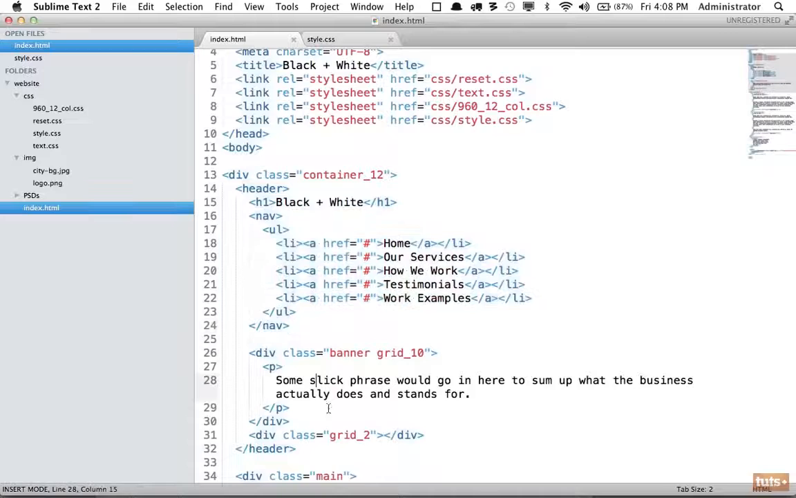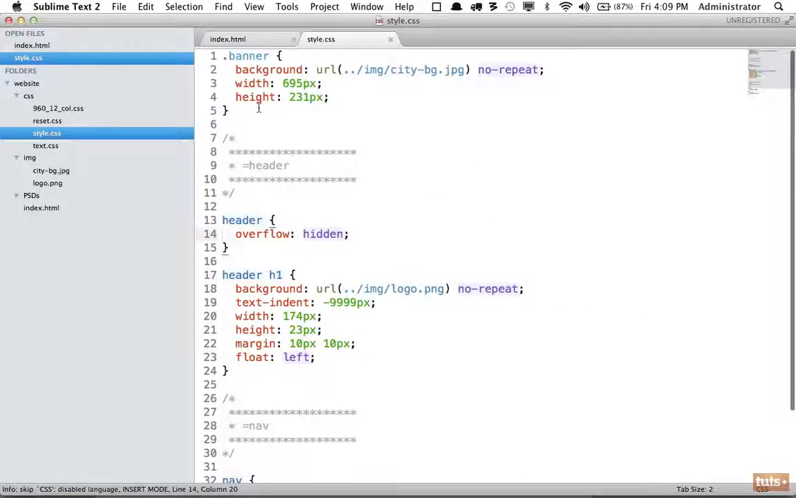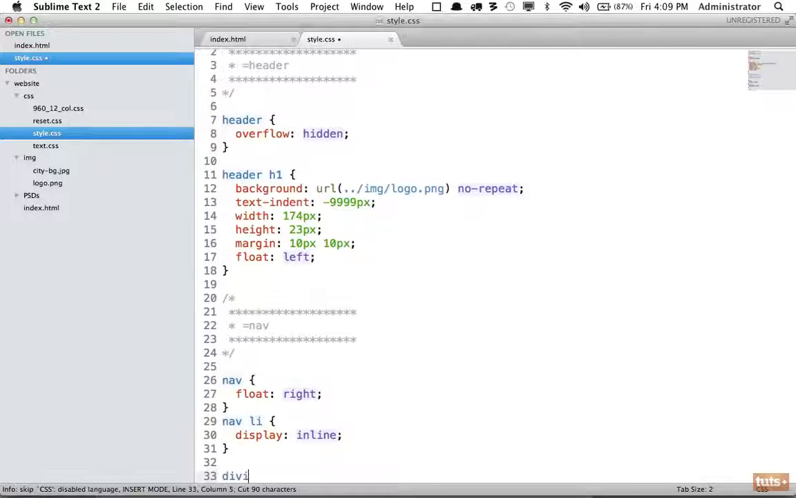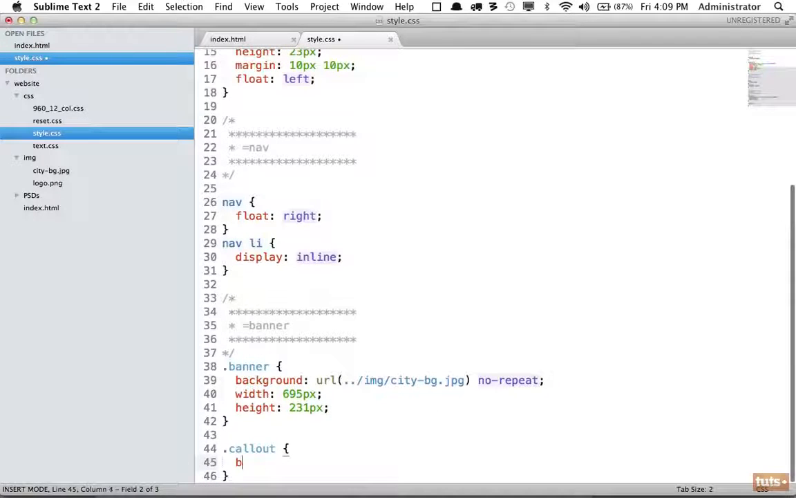Within index.html, we called it grid2. I need a better name, and we'll probably say perhaps callout, and you can change this later depending upon what you add there. Next, I'm going to go to the banner, and I'm going to put that within a divider as well because that's something I'll probably come back to often. There we are. And next we'll say callout, and that's going to have a background of black, and we'll give it a height of 200 pixels for the time being.